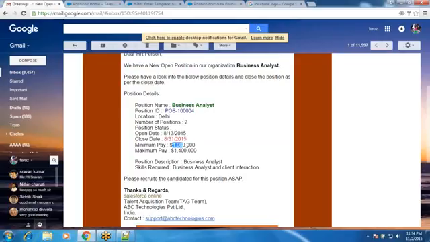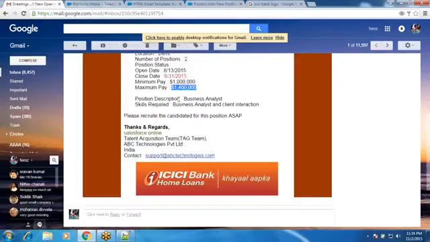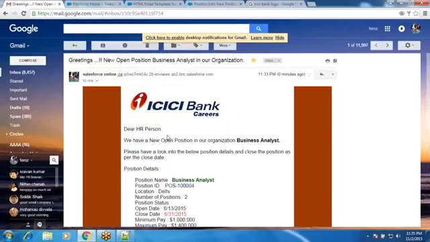Minimum pay is 10 lakhs and the maximum pay is 14 lakhs. And now the position description is business analyst, and the skills required are business analyst and client interaction. And then it is populating the name along with the footer logos as well. So this is the way that we can prepare our own letterhead, and we can use those letterheads while sending the email notification to the customers, so that our email content will look attractive.